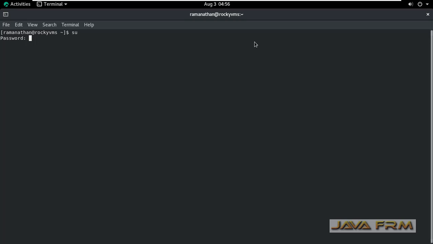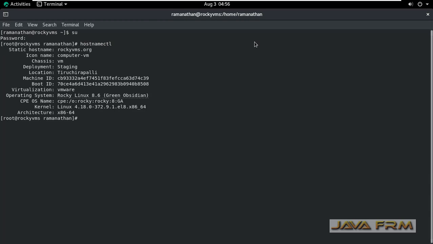Open the terminal, login as a root user, and run hostnamectl. So here you can see some icon name is displayed, right? You can also change the icon name. So there are some predefined values for icon names.